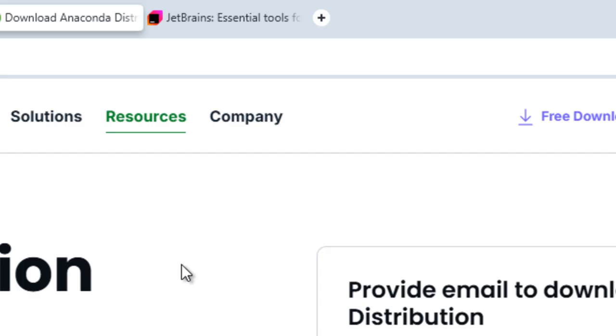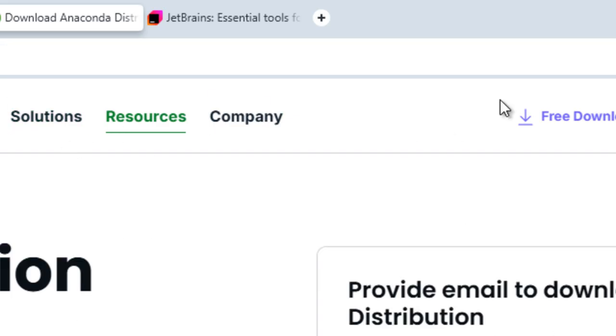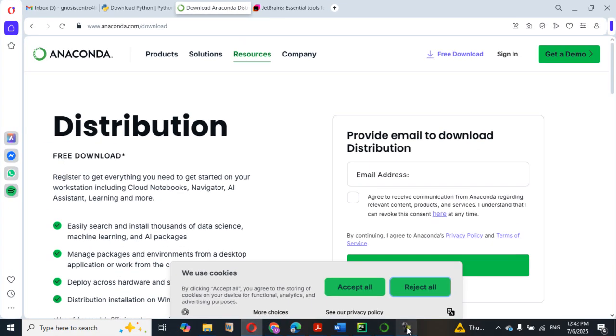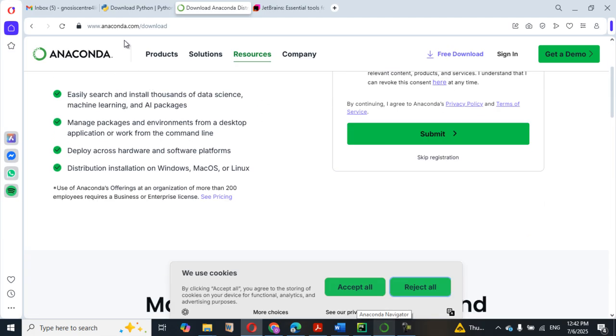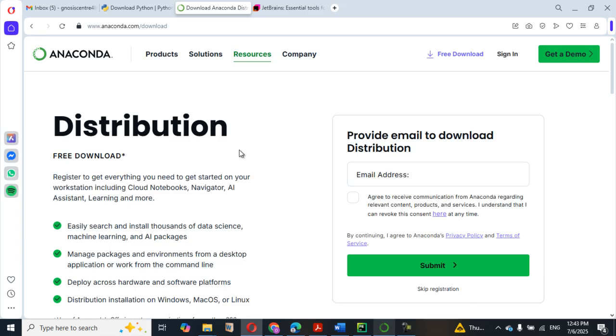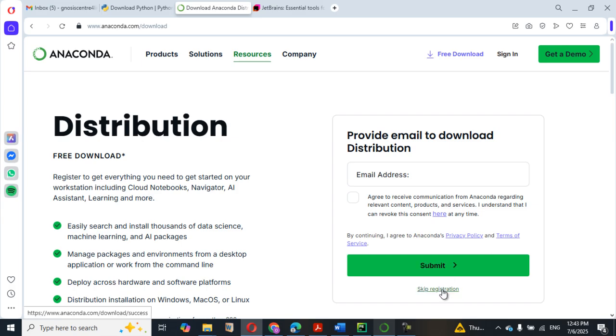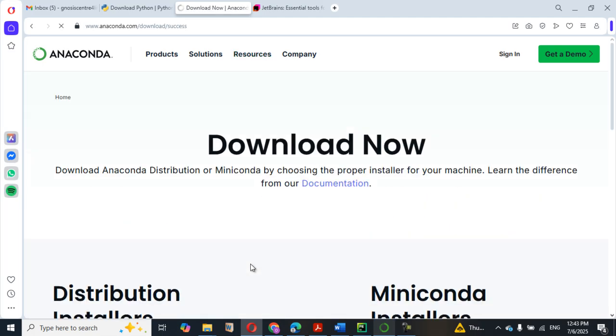So now here you can Google Anaconda actually from here. You can also go to the Anaconda website and download Anaconda here. You have to download the free edition. If you go to download Anaconda, it will land you on this page. When you come here, just skip registration. If you don't want to register, just skip here. Then it will take you to where you can download.